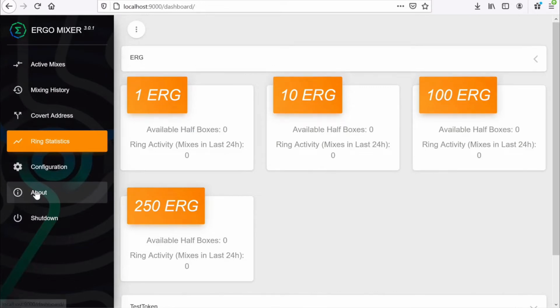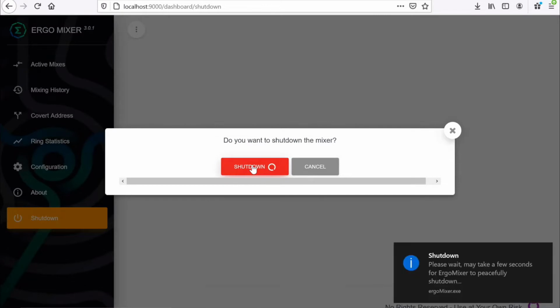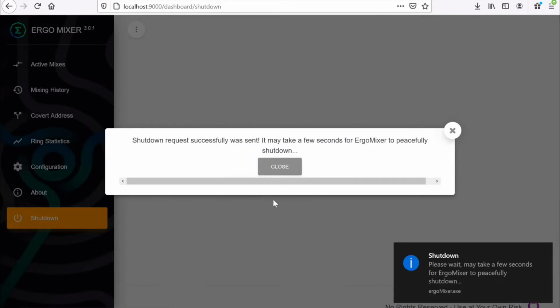You can also navigate to the About section, where some information regarding ErgoMixer is available. Once all is said and done, click on Shutdown when you're finished. Please note that this will halt any ongoing mixes.